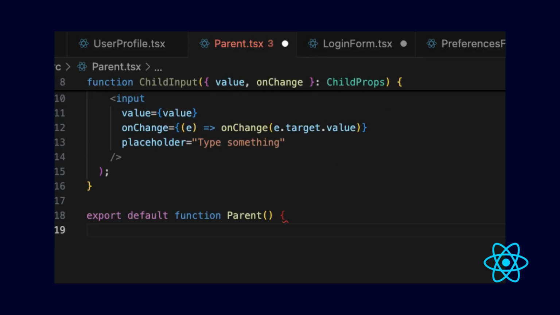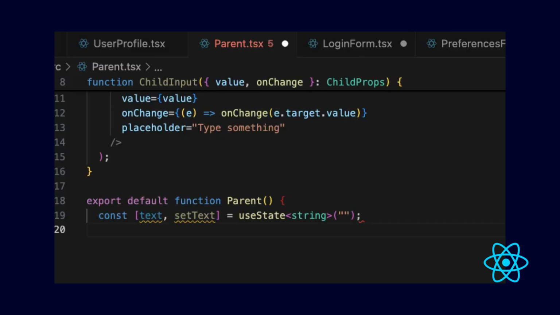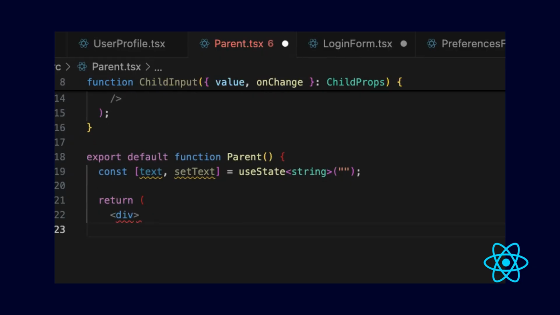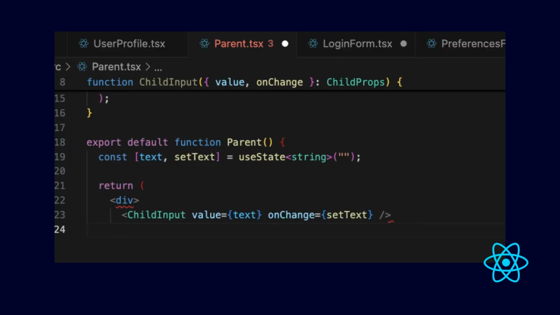Export default function Parent. Declare the parent component. It will own the single source of truth. Create local state, text, in the parent, typed as a string and initialized to an empty string. setText will update it. Start returning the UI, a wrapper element to group the child and the mirrored output. Render the child with two props. value equals text in braces, which passes the current parent state down. onChange equals setText in braces, which wires the child's edit straight into the parent state updater.